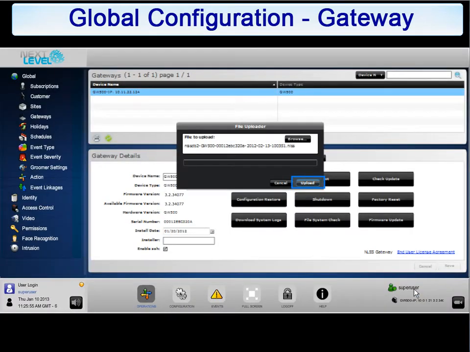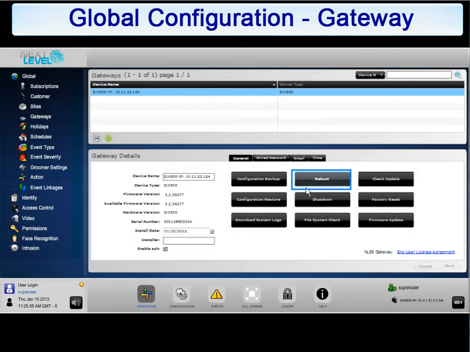Click Upload to begin the restoration. The gateway uploads the file and reboots to complete the restoration process. Reboot. To reboot the gateway, click Reboot.